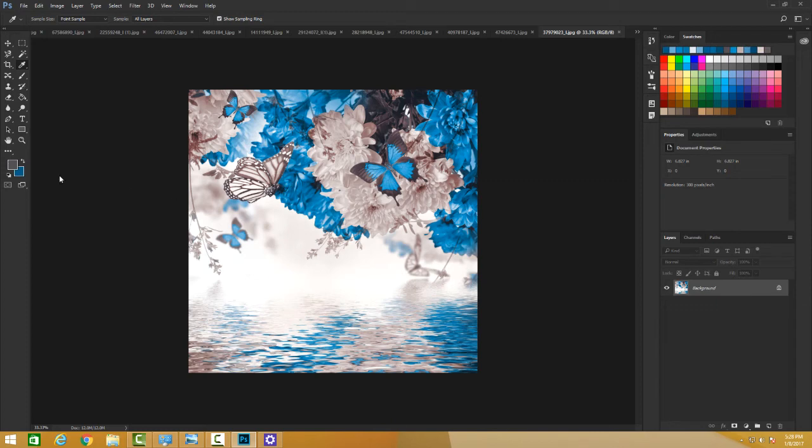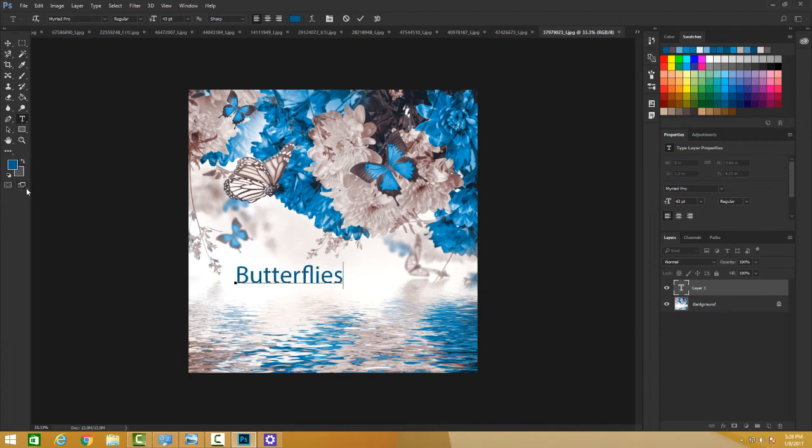Now if I want to write something here, I'm going to type T, which is for the text tool, and I'm going to use these colors. I'm going to swap my foreground and my background colors. Let me write something. Maybe let me write butterflies. I just used the color from the background in my type tool by making it my foreground color. So this is how cool the eyedropper tool is. In the next tutorial, we're going to talk about the color sample tool.